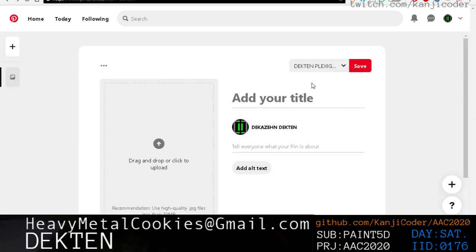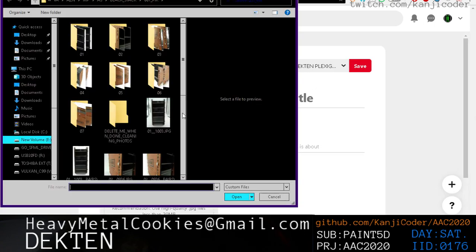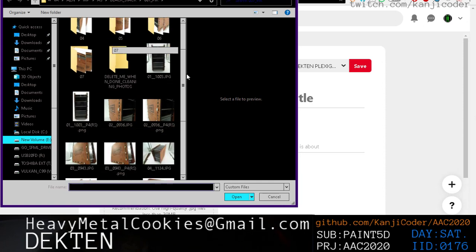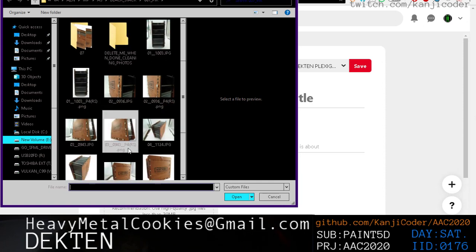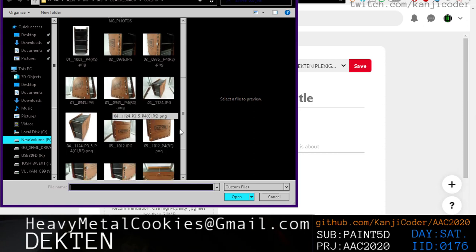Let's go back. So we're still in DEKTEN plexiglass. Let's go add another thing. So we're on the third image. It was this one right here, I believe. So we're on the fourth image, if I remember correctly. So we want to take the PNG file.